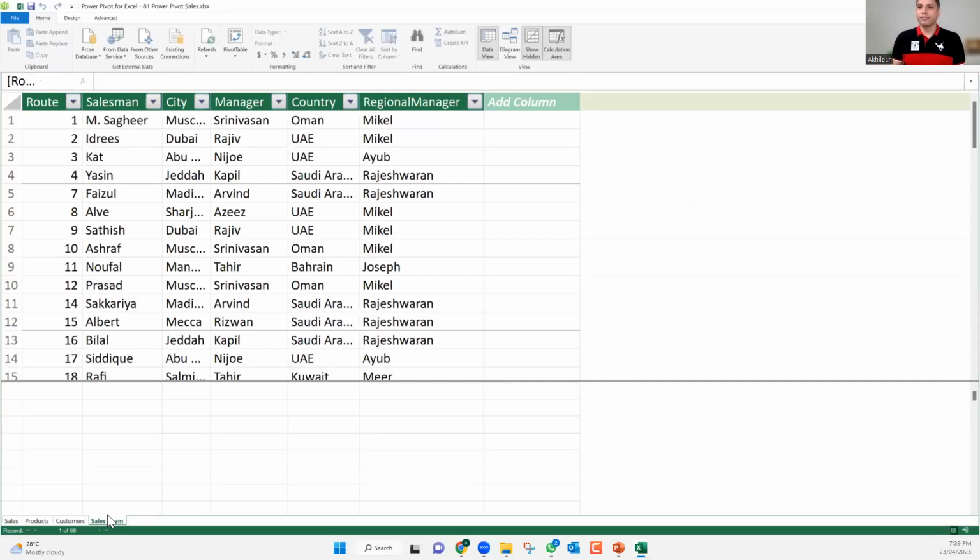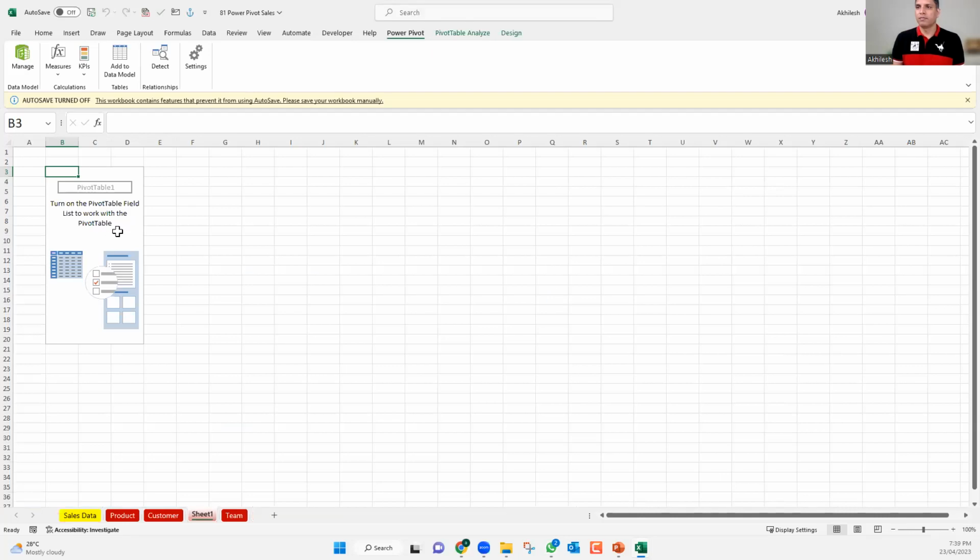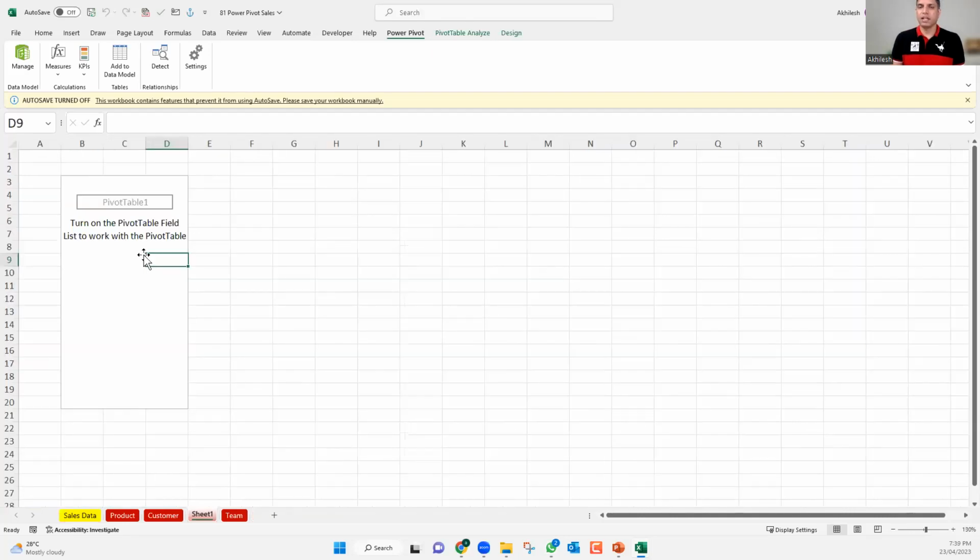So for that, do you see an option of pivot table here? You can click on this pivot and then it will ask where to create. Let's go for new sheet. This is same as normal pivot table. We have seen it earlier. Field list is not visible. No problem. I will enable it.